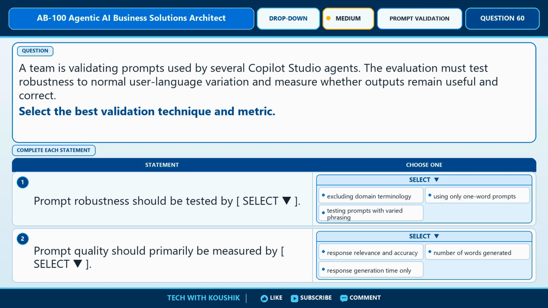Use the context of each statement to select its drop-down value. The first blank appears in: Prompt robustness should be tested by the blank. Compare 1. Excluding domain terminology, using only one-word prompts, or testing prompts with varied phrasing against the requirement. The second blank appears in: Prompt quality should primarily be measured by the blank. Compare 2. Response relevance and accuracy, number of words generated, or response generation time only against the requirement.